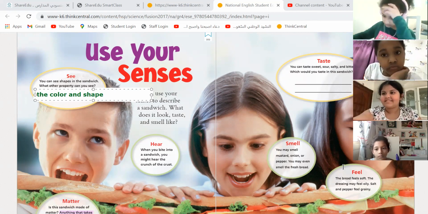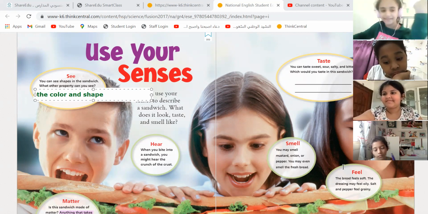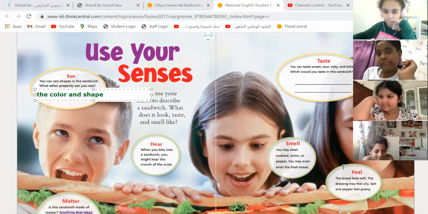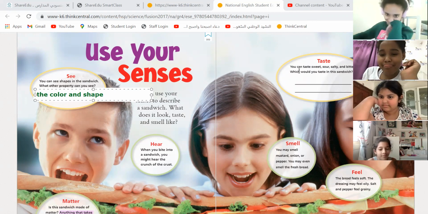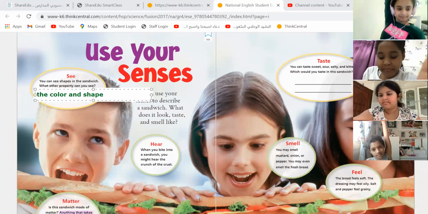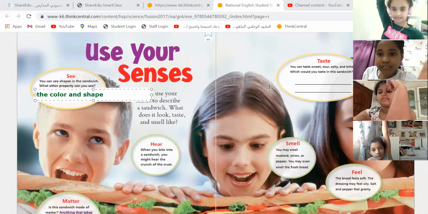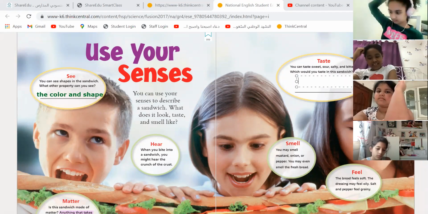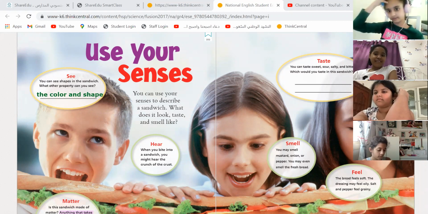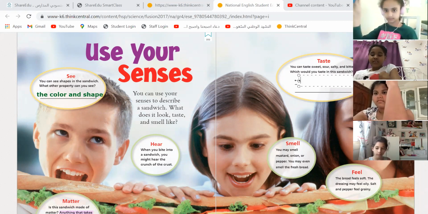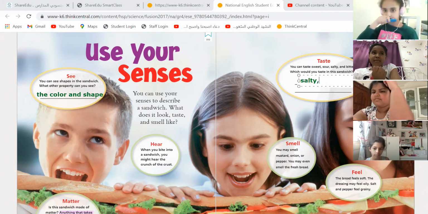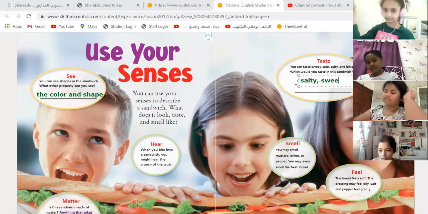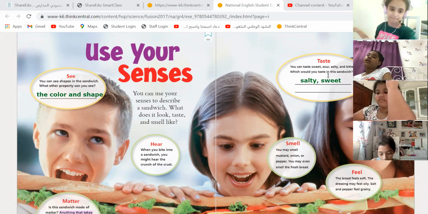You can smell and you can feel the bread. It feels soft. The dressing may feel oily. The salt and pepper feel grainy. What about the taste? What would you taste in a sandwich? Who can tell me? Yes, Yarayana. Maybe I can taste cheese, lettuce, cucumber. Is it sweet, sour, salty, bitter? Salty. Excellent. And maybe ketchup. Sometimes if you put a dressing, it can taste sweet.